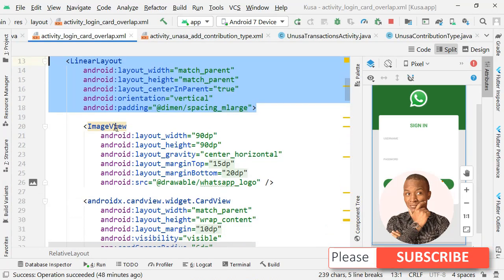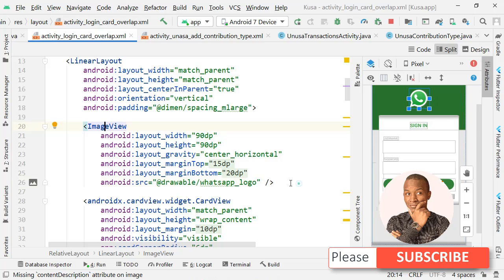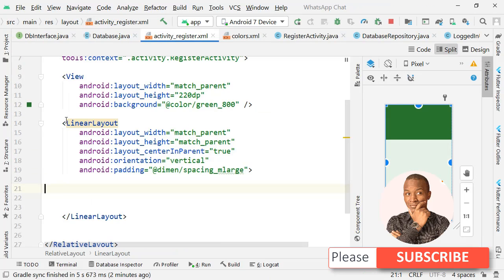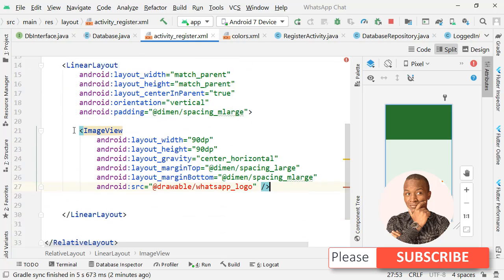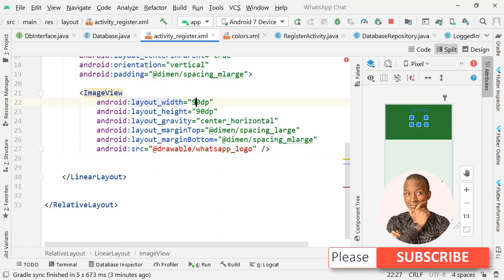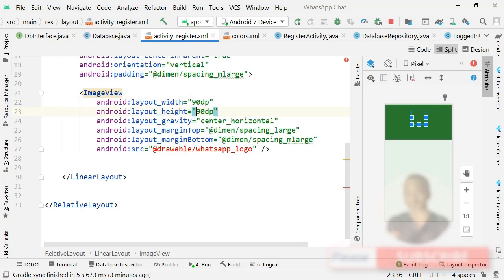So after doing that, I'm going to put an image that is going to have the WhatsApp logo. So I'm going to put the image here like this. It's just a simple image of width 90 dp, height 90 dp, and then gravity layout of center horizontal, and then margin top of spacing large, and margin bottom spacing large, and then we have here WhatsApp icon.